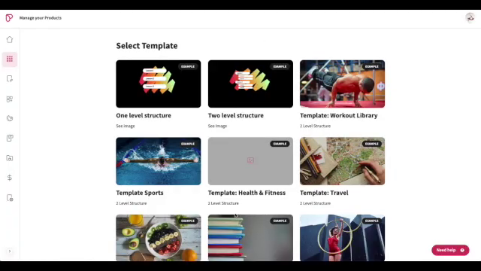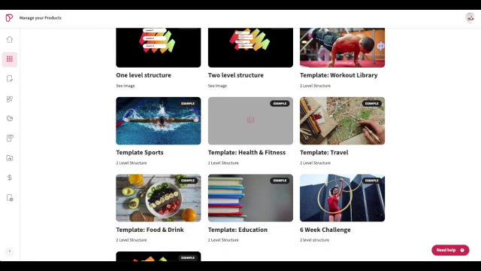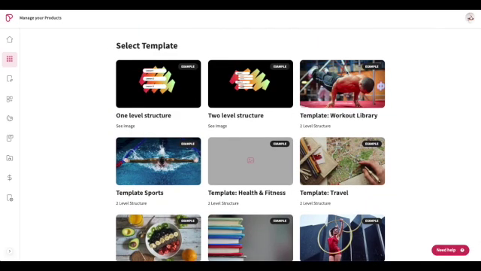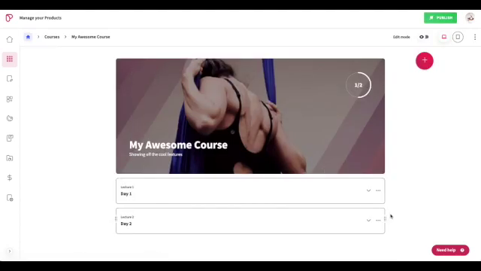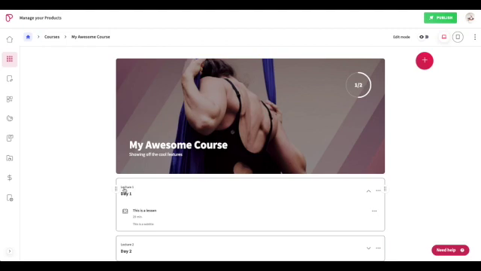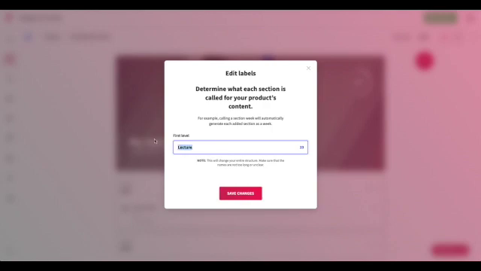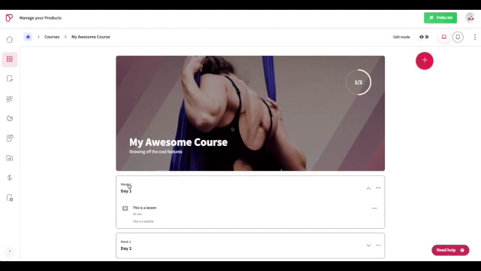All right, so it's going to give me some options. I've honestly never used any of the templates they give. I always just choose a level structure, so I'm going to use a two-level structure. You can change the titles, like for lecture and day, we'd go up here to the little three dots and say edit labels. So let's say week for the first one. Let's imagine I'm making this course as a 6-week challenge. So now these are week one, week two.